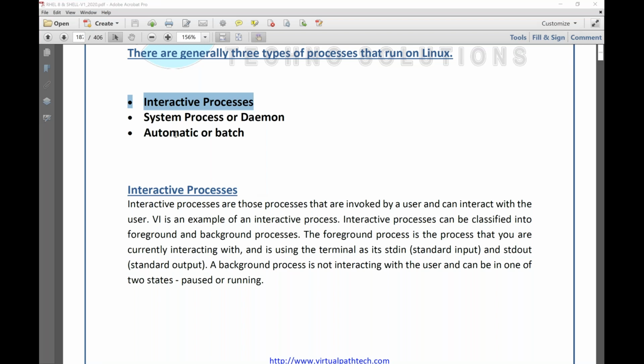So the last type of process I was talking about is the automatic process. Automatic processes are those processes which can start on their own. The best example is a cron job. You will simply set a date, time, and event. On the given date and time, this event will automatically take place. Such processes are called automatic processes.